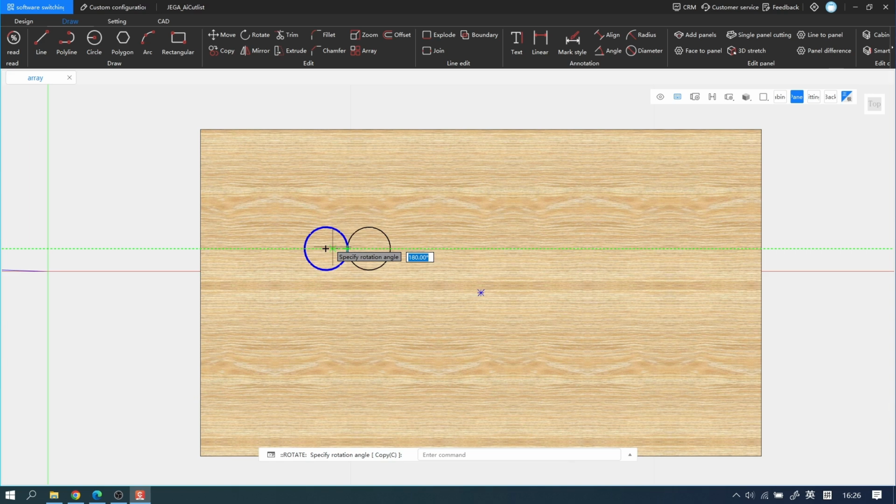Before that, if you would like to save the original object, you can see at the bottom we'll have the copy feature. You just input C. And then just press the space key. Now you will have one more.